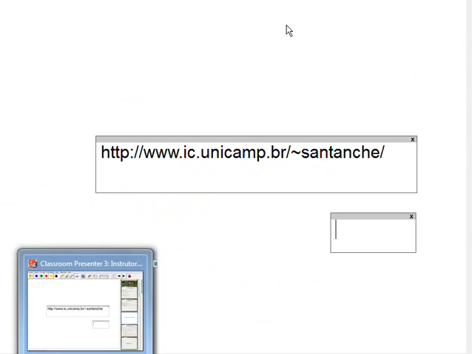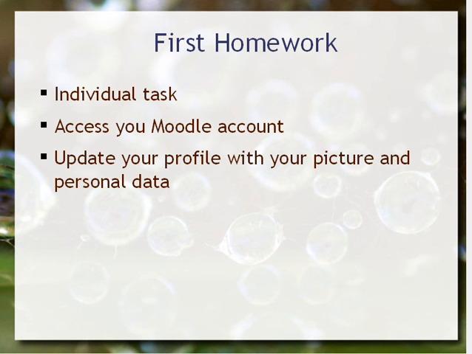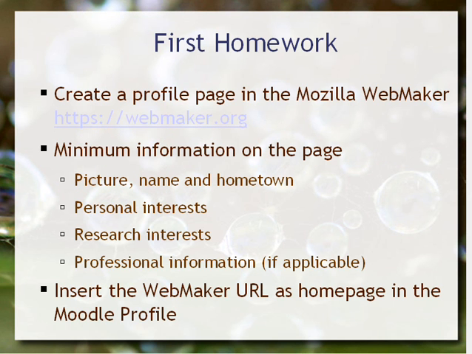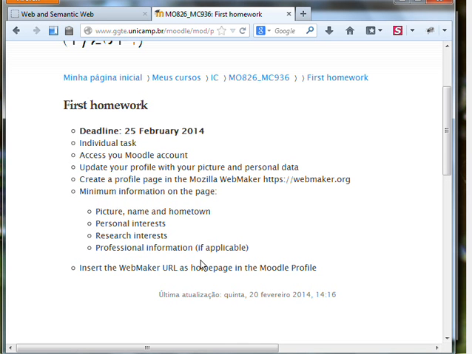And in the first homework, what do you do? First, you access your Moodle account. So let's try to do that today. Then you update your profile picture and personal data, just to have your data there. And then you create a profile page in the Mozilla WebMaker. Oh, the address is not visible here, but the address is this one.